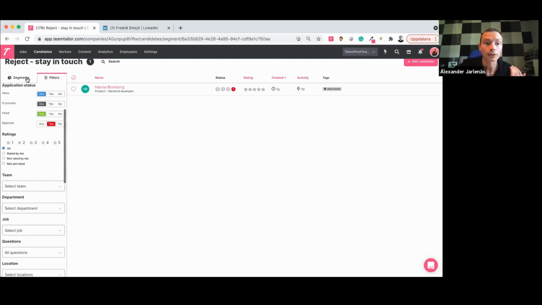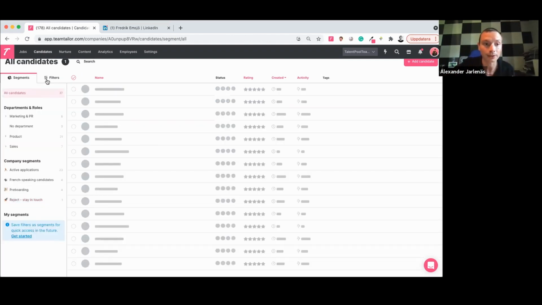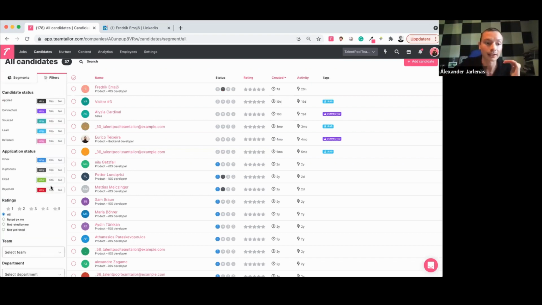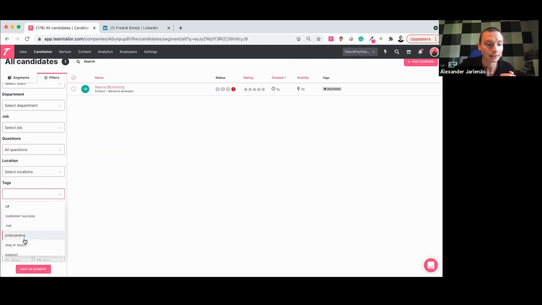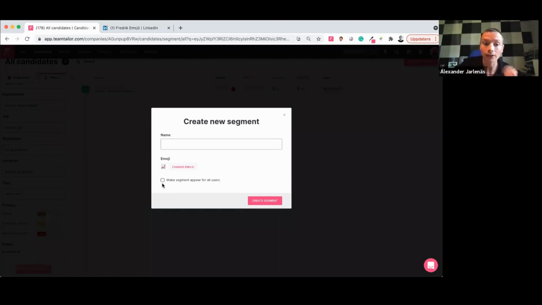So when you do these sort of filtering options, I'll just go back to show you. So when I go back here and I say reject, and I go to tags, stay in touch, or whatever it might be, you see at the bottom here that every filtering I do actually makes it possible to create a segment. So of course you can be really creative, and it's just up to you to decide what kind of segments you want to create in Teamtailor. It's to fill your needs, and of course to be creative to find the candidates that you really want to keep in touch with. So I can save my own segment, but I can also make it possible for all the users to actually see this.